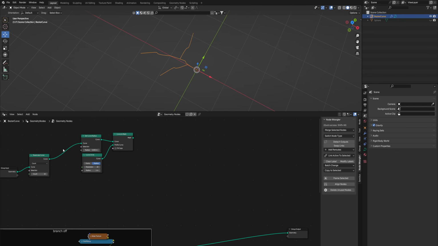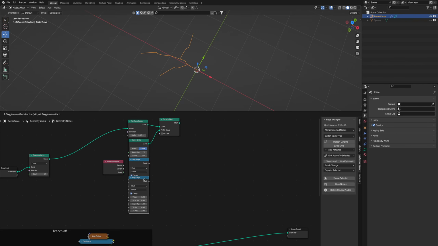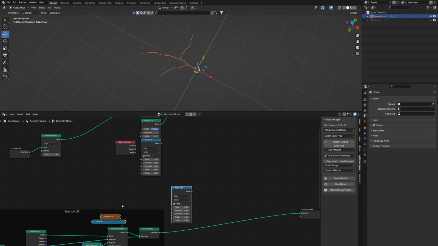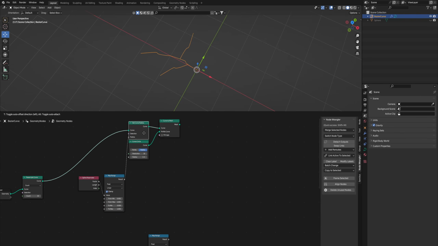And now we want to instance that on our main branch here. So before that, we're going to want to add some thickness to this main branch, which we already did. This is our setup to add the thickness, but we need something that can actually control the taper of it. So I'm going to use a map range and a spline parameter. Just going to duplicate this map range once. We'll use it later for the actual branch off. Plug the factor into the value, and we can plug the result into the radius for the set curve radius.